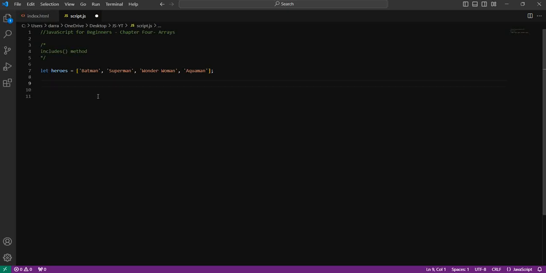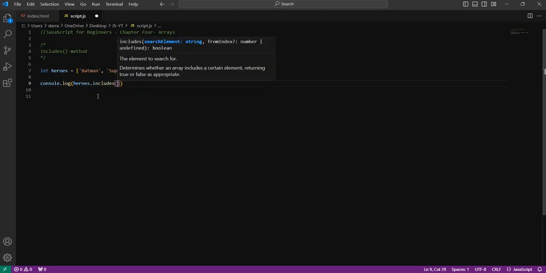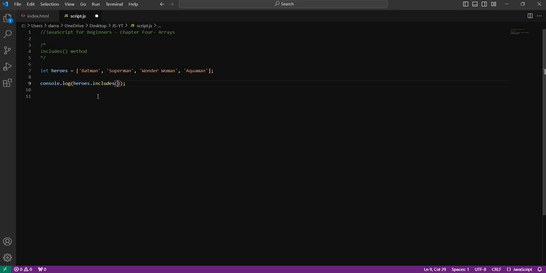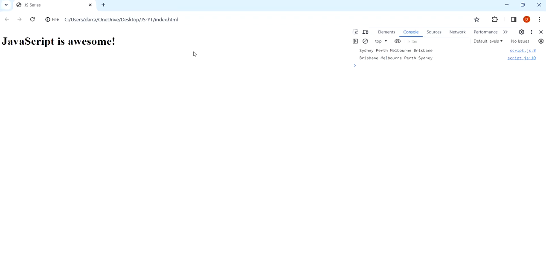So what you can do is you can check to see if an array contains a certain value using the dot includes method. So if I was to just console.log out heroes but then use the dot includes method, I can check to see if it contains a certain value. So for example, if I check to see if this array contains Batman, well, this should evaluate to true, right? Because Batman is the first element in the array at index 0 there. So if I just go to the console and refresh, we get true.